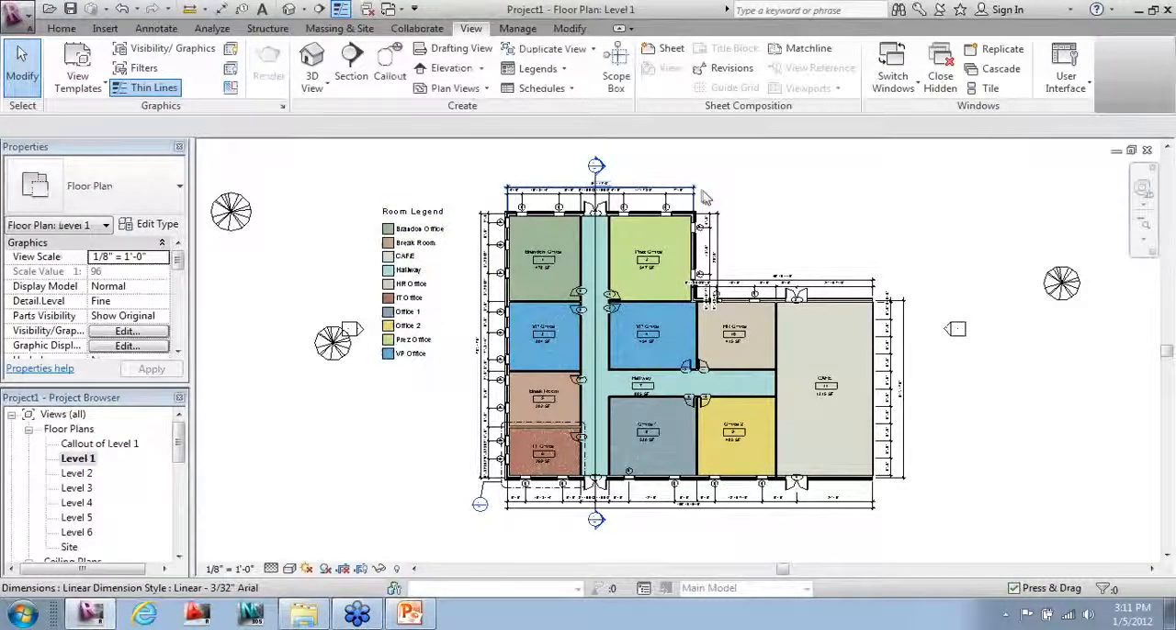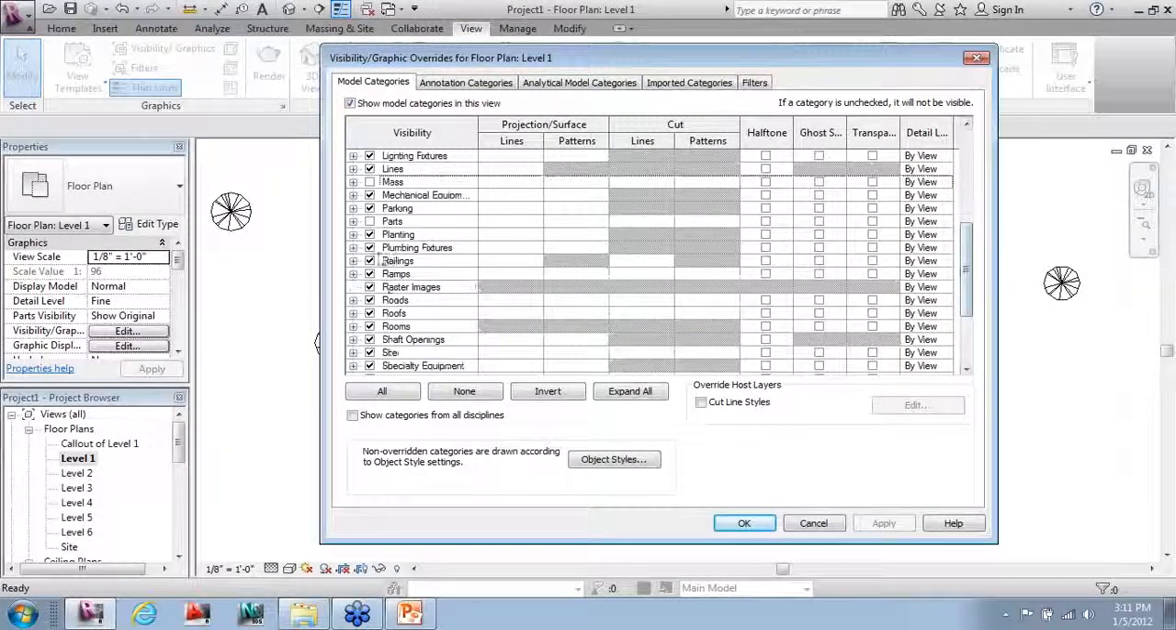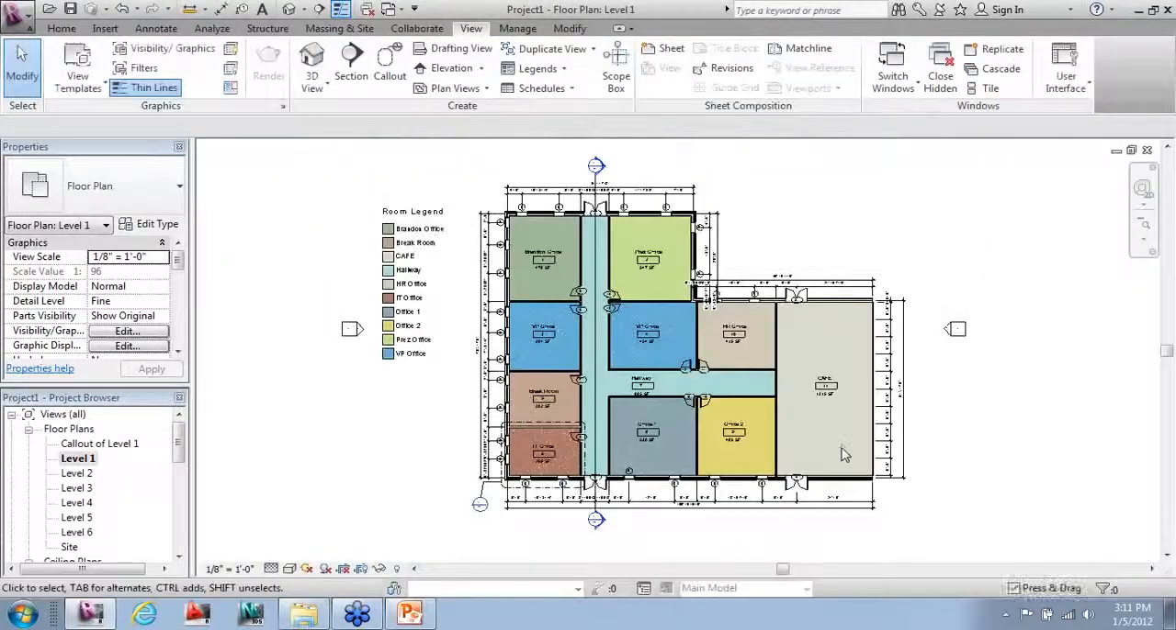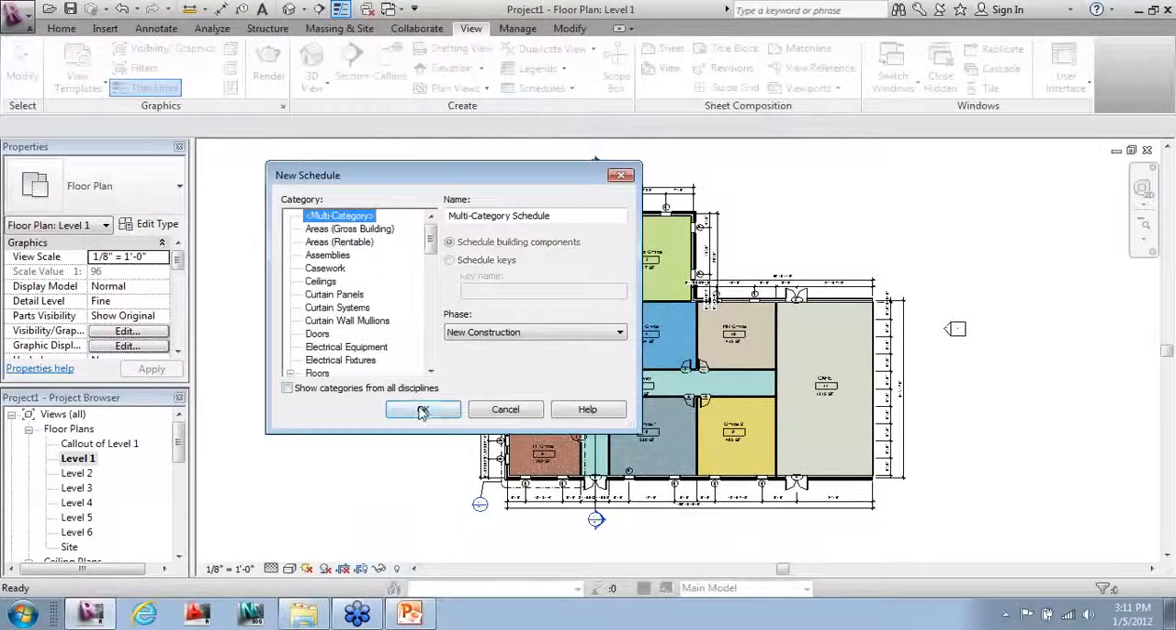Now from my floor plan view, I'm going to go ahead and turn my schedule tool on, and I'm going to say that I want to create schedules and quantities. And from here, I'm going to say that I want to create a door schedule, and I'm going to say OK.